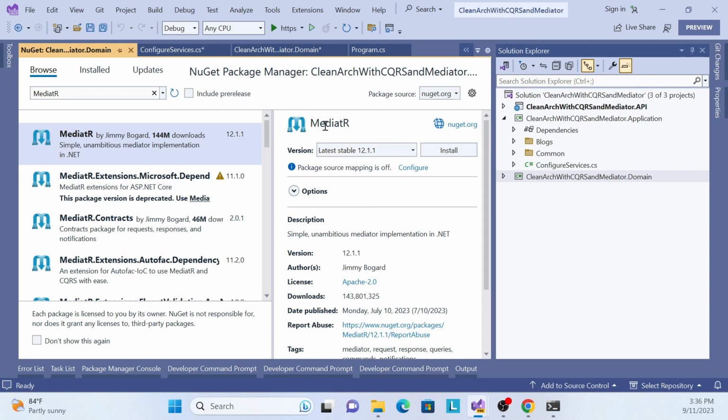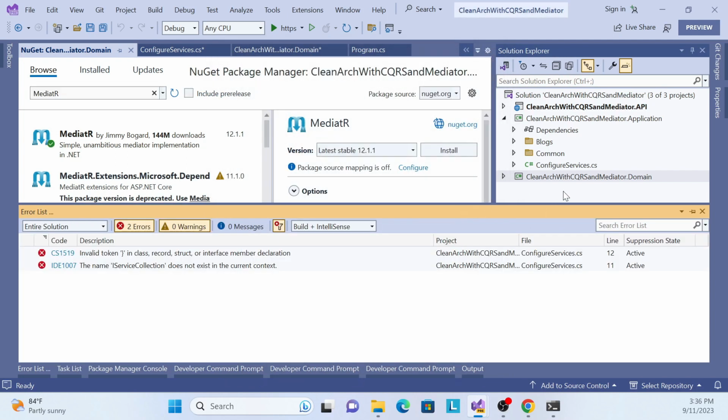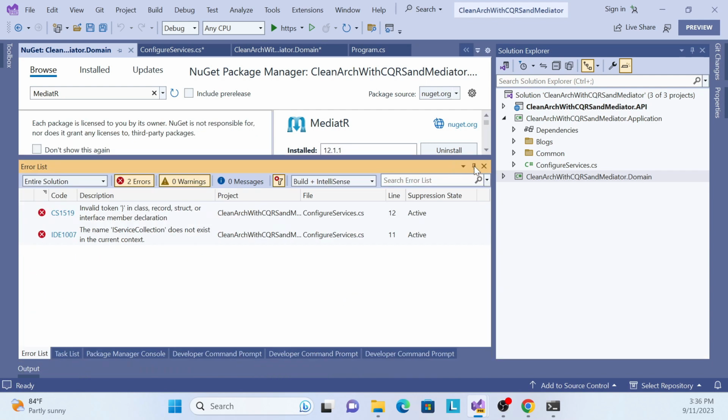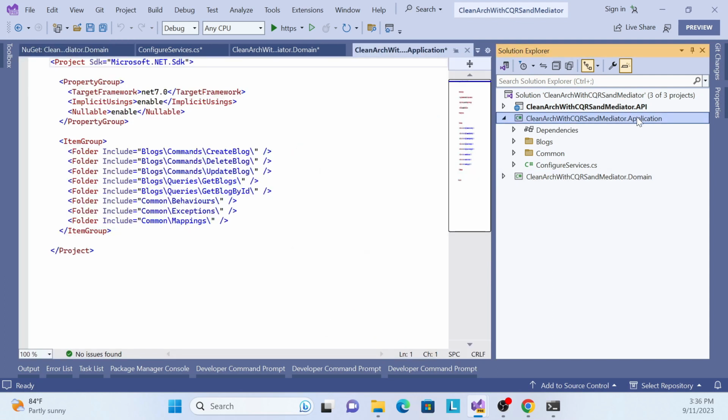Okay, I use this version of MediatR because this is the latest version. So add this one, apply. Now it is installed. If you see over here, there is a green tick, that means it's installed, and it also shows update and uninstall. So MediatR is done. Then I need to install packages in the application layer.